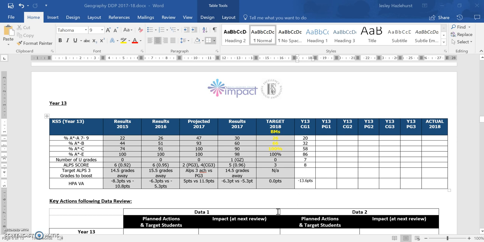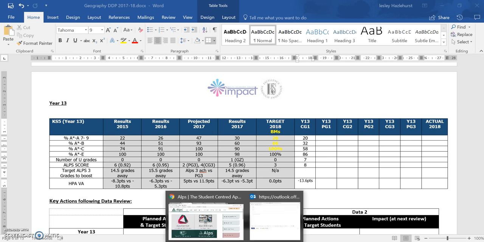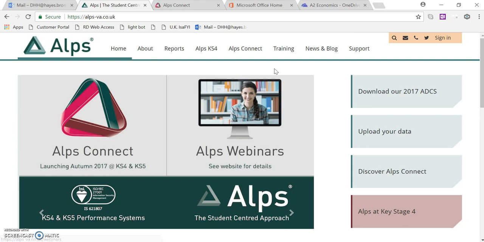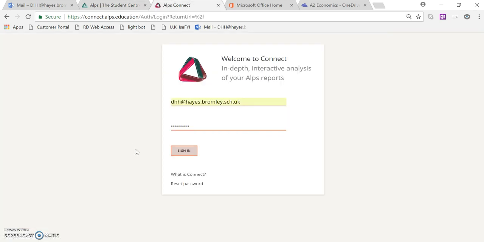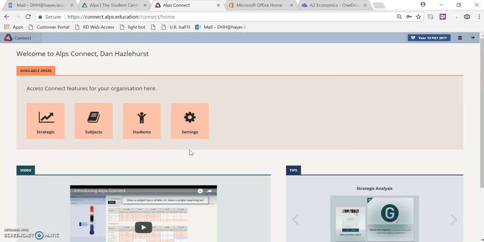Well, firstly you need to open up the email that should have been sent to you via ALPS Connect and get yourself logged in onto that. If I show you, this is the home page for ALPS, and up in the top right corner there's a sign-in box, and then once you click on sign in there's two options. You want to click in connect. Once you click in connect and you've set yourself up, then you can just sign in to the system.